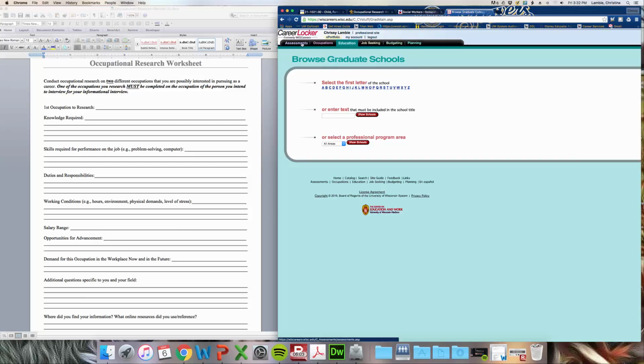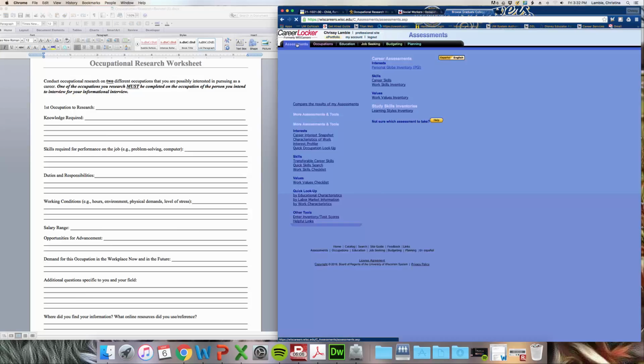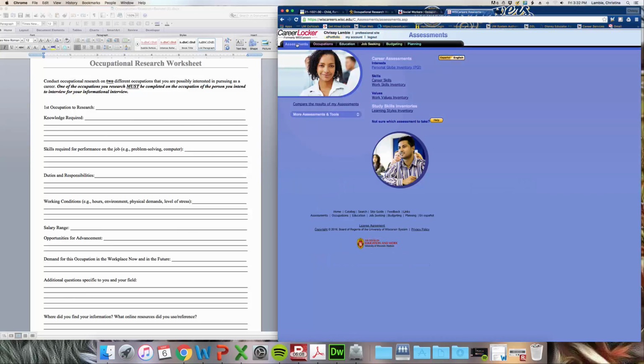The other thing I do want to mention before leaving the tutorial on WisCareers is that you also have access to something called assessments. Now, these aren't required for completing any of the assignments, but I do like to touch on it because it is a resource that you have access to and something that you could potentially utilize in the future if you like to. You can do an assessment in here called the Personal Globe Inventory.